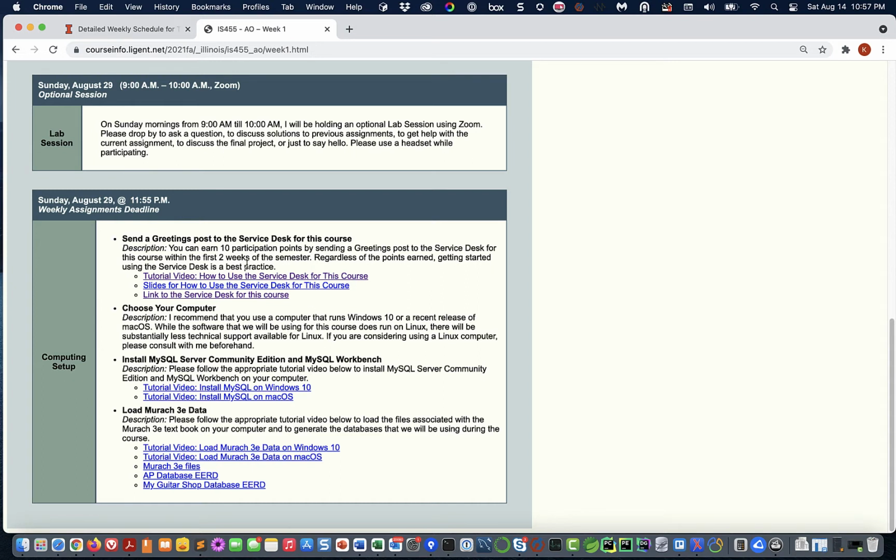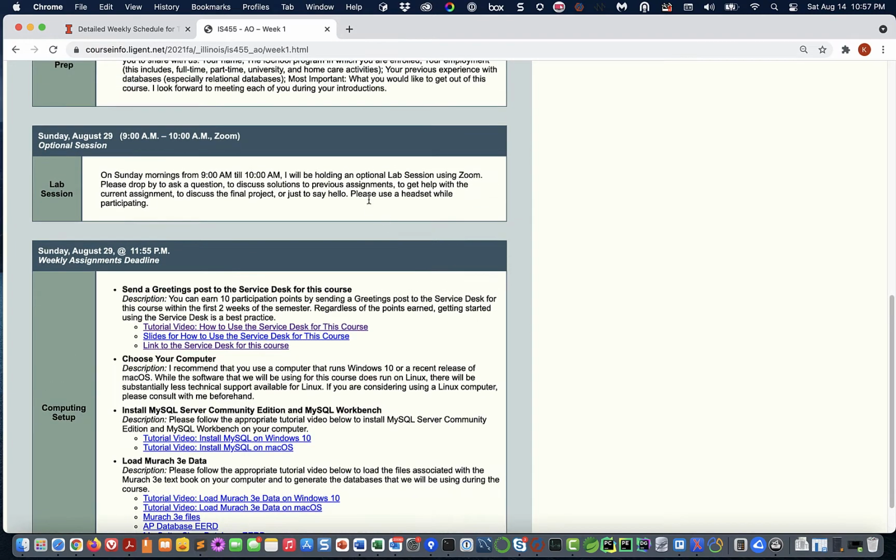And this includes sending a greetings post on the service desk for this course, choose your computer, install MySQL Community Server and MySQL Workbench, and load Maroc 3E data. That's the data that comes with our textbook. Okay, so that's the weekly assignments. Okay, we've gone through that.